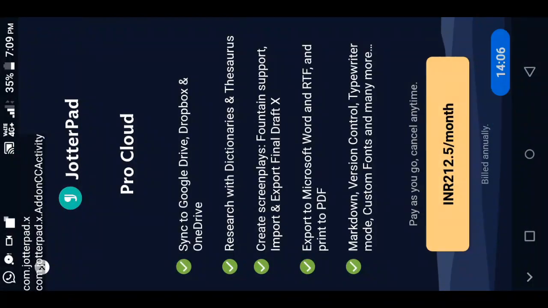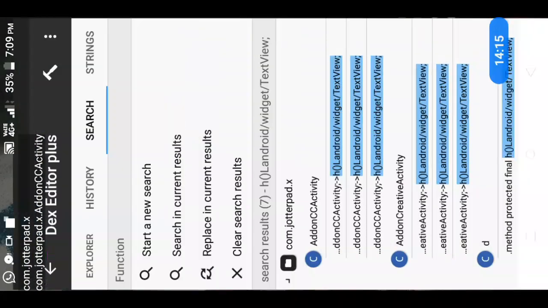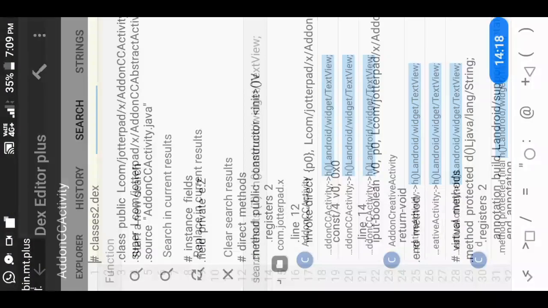So here you can see that this is add-on CC activity. Now let's set purchased here. So we go to add-on CC activity. Here you can see once again the same method is there, and it will run. This will set the text. So when it runs, this purchased will be set to this. Here once again there is a condition, and we have to make this condition false. So once again I will go to here.